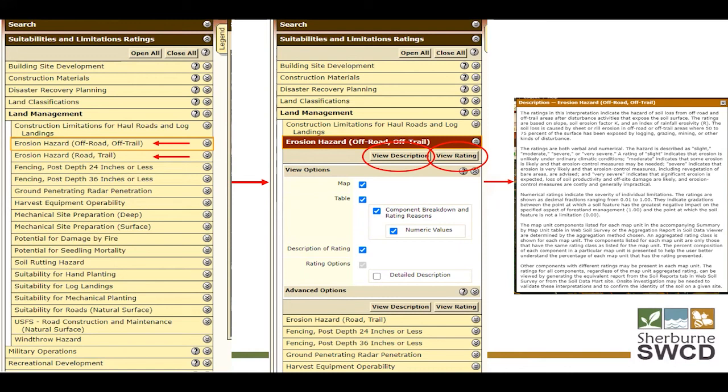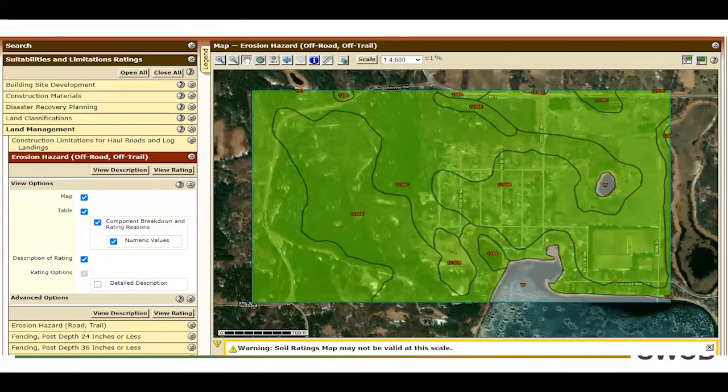But if we're done with the description, we can click View Rating. And View Rating will bring us to this screen. It will give us the map here. And as you can see, everything is green. Everything's the same color. That means it's good, right?